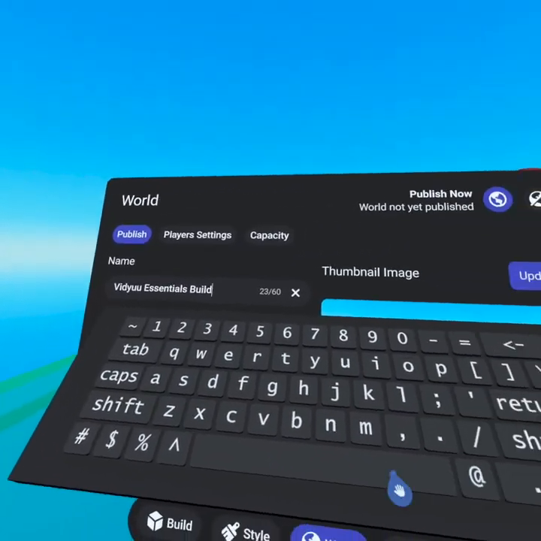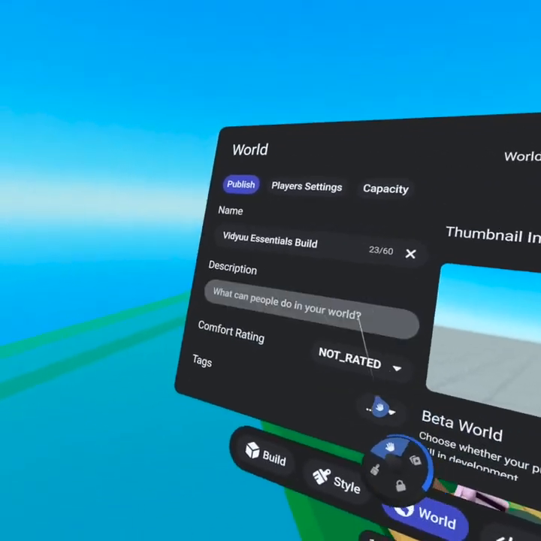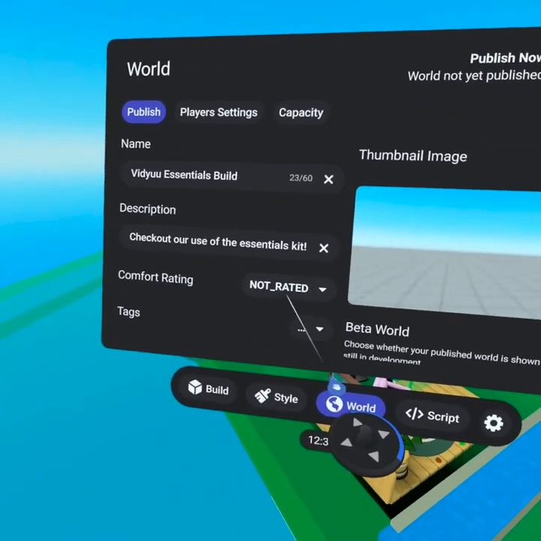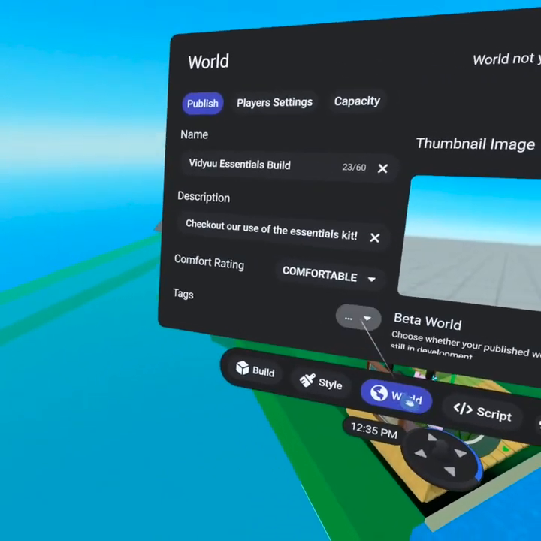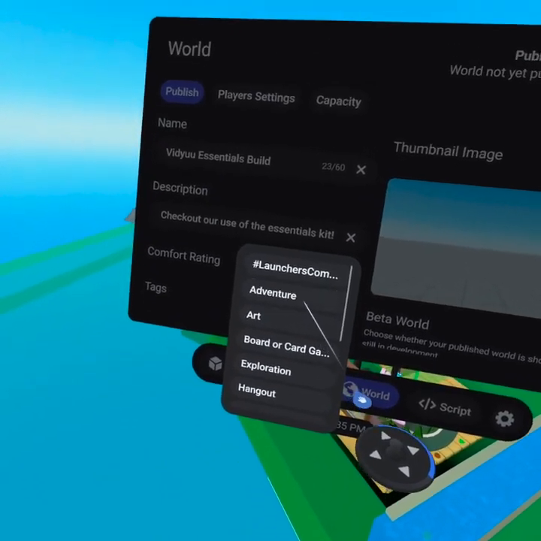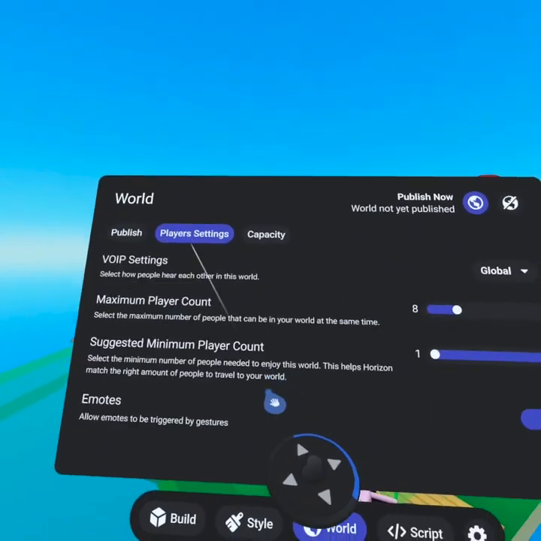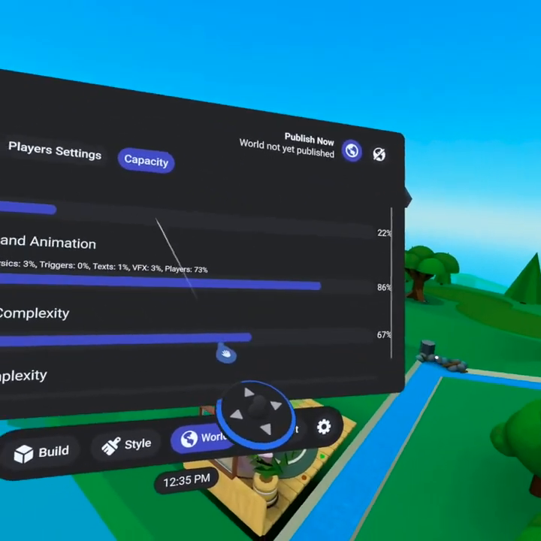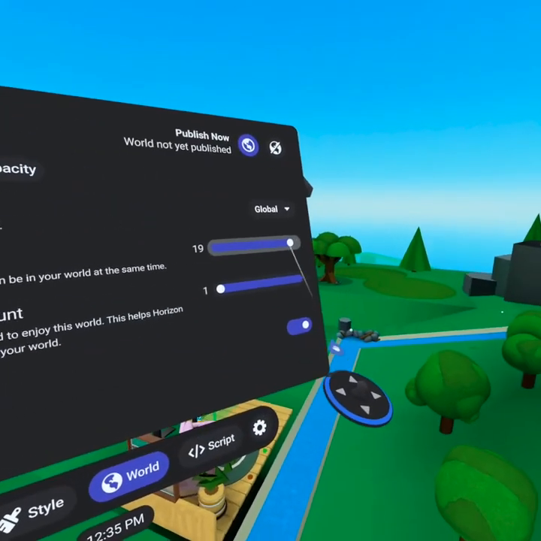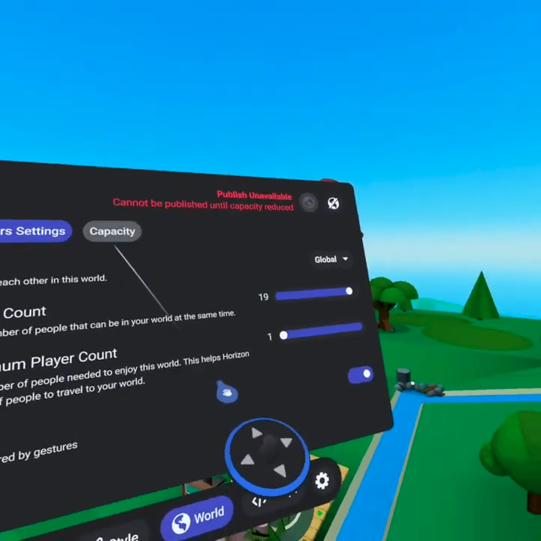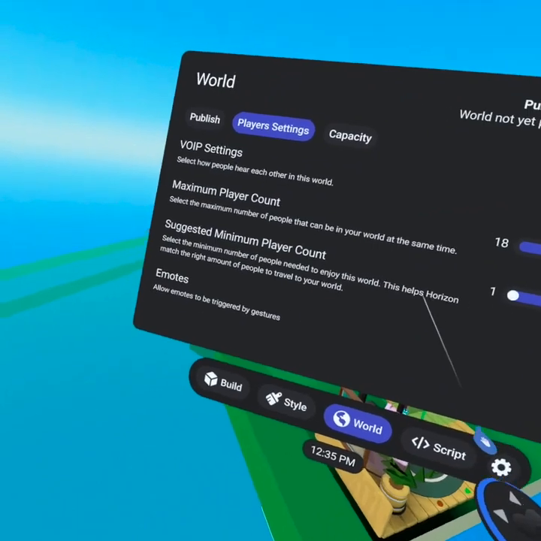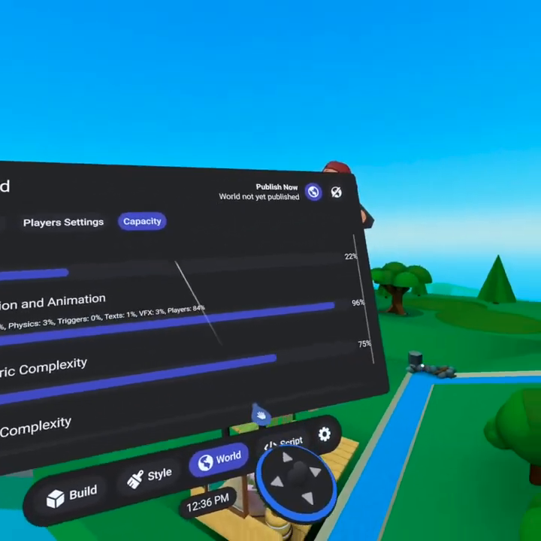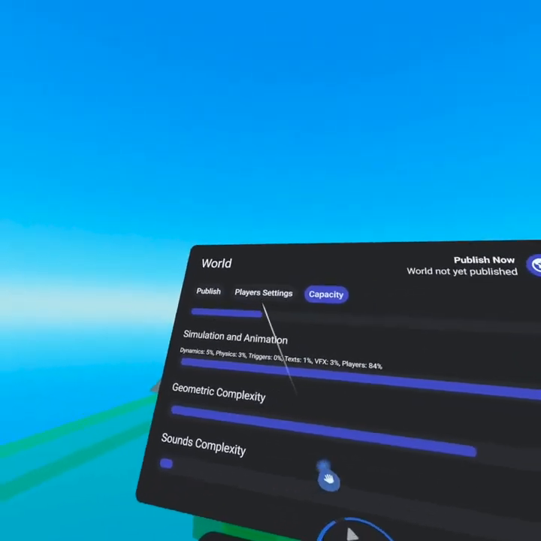And so this isn't the kit, this is just the build. And what can people do? Check out our use of the essentials kit. Comfort rating is comfortable, tags is adventure, and player settings is going to go up to like, I don't know, 12, 16, what's our capacity? Wow, we can go really high in this world. 19? Nope, we're over. 18 it is. Wow, this world technically supports 18, that's cool. Emotes, definitely allowing emotes, and I'm pretty happy with everything I'm seeing here.